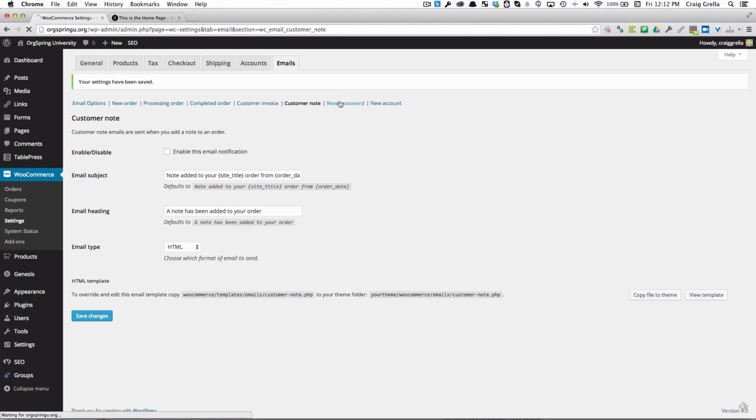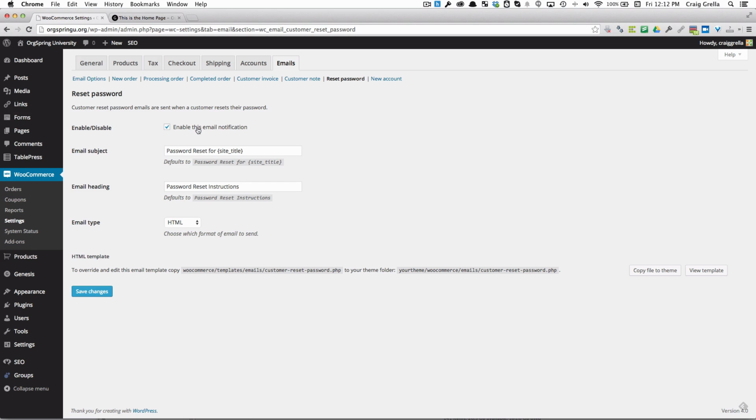Then we'll click on Reset Password. If the customer asks to reset their password, it'll send them a notification, so we'll make sure that this is checked. Password reset for OrgSpring University through the site title shortcode. Password reset instructions will be the heading. We could also put for our site title there. Leave that as HTML. Click Save Changes.